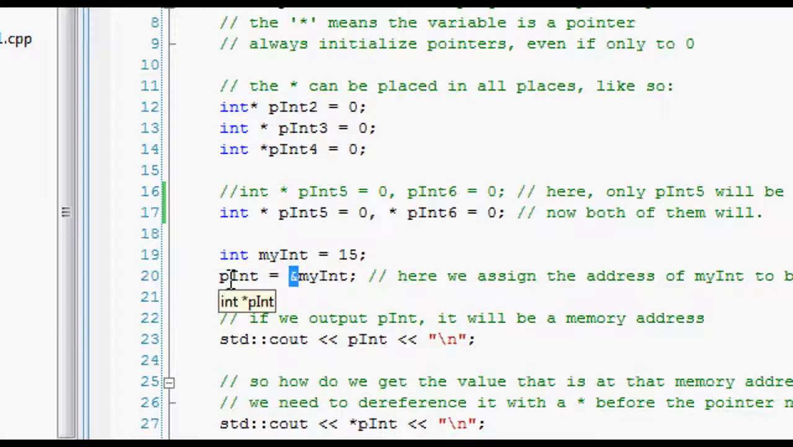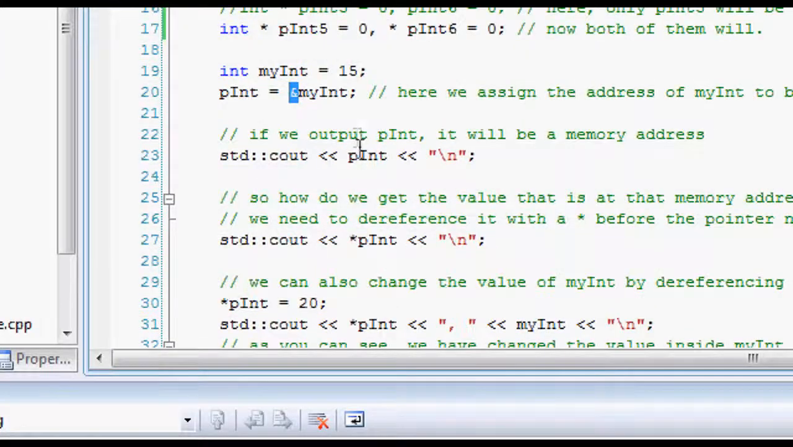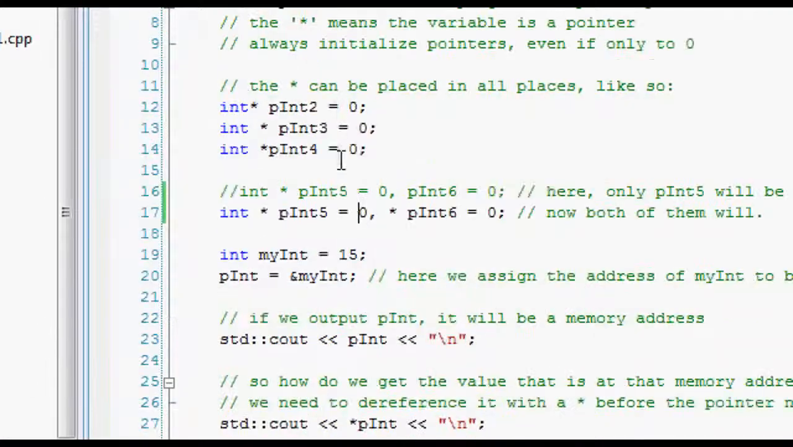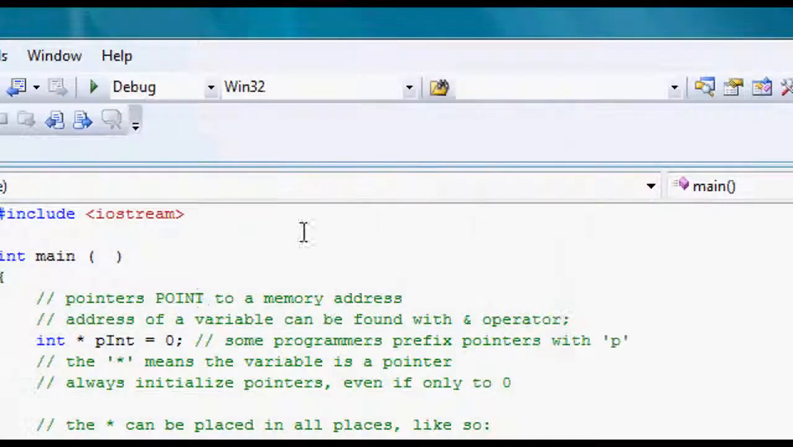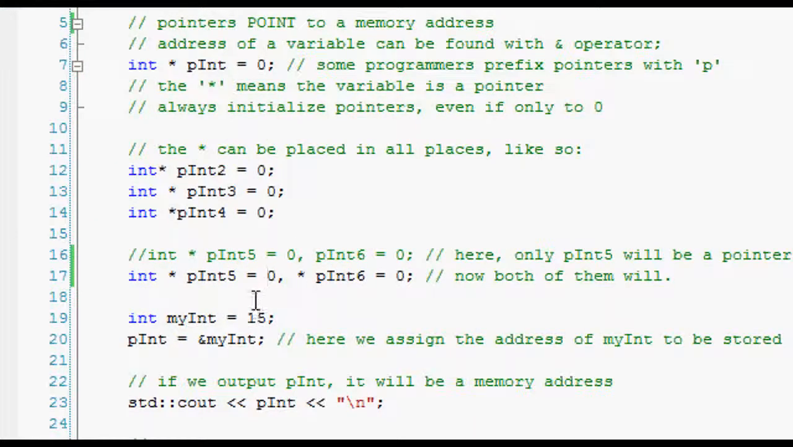So how do we actually output the value that pint points to? Because remember, a pointer doesn't store the value of the variable it points to. It stores the memory address of the variable it points to. So if we, in this case, output pint, we will actually get a memory address instead of what we want, which is the actual value, so 15. So how do we output the value which we are storing the memory address of?